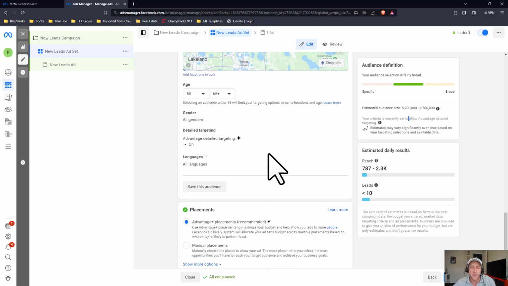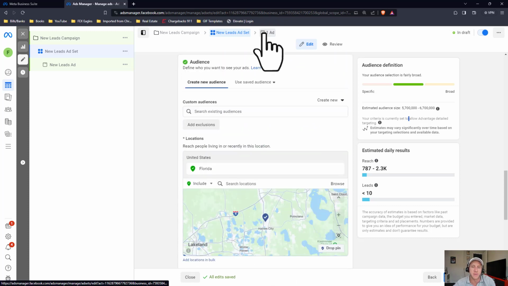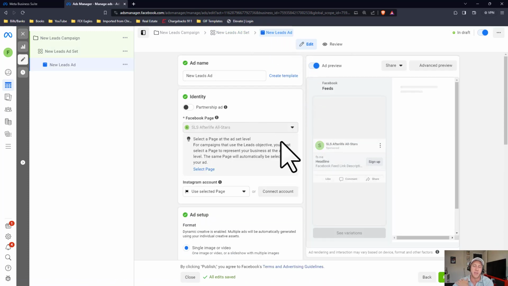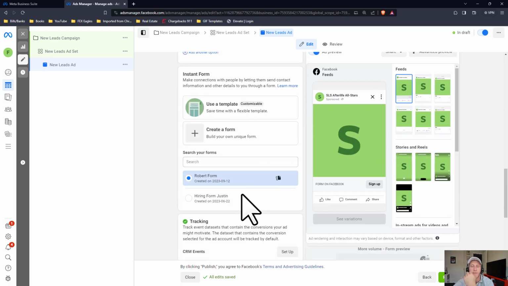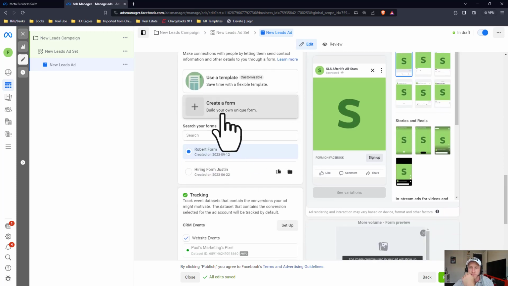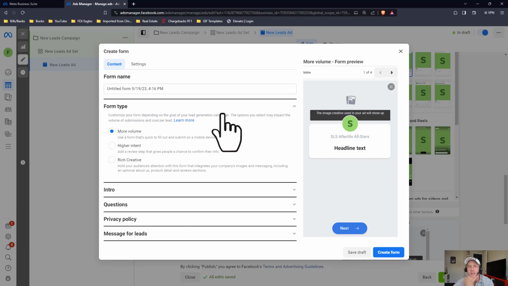So another thing that you want to do is just keep your form simple. A lot of times people send me messages saying, man, I can't generate any leads, I don't know what's going on, or my leads are coming in at $50 each. What I've seen is that people make these super complicated forms. This is the form that people are going to fill out when they see your ad.